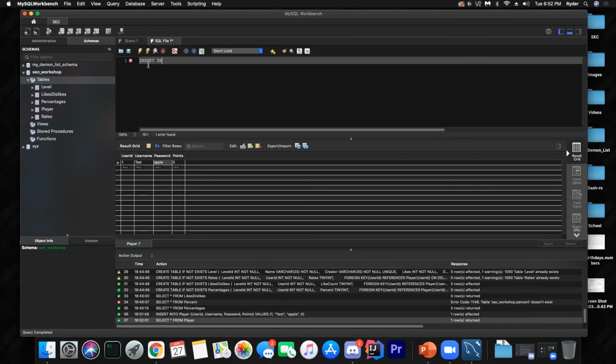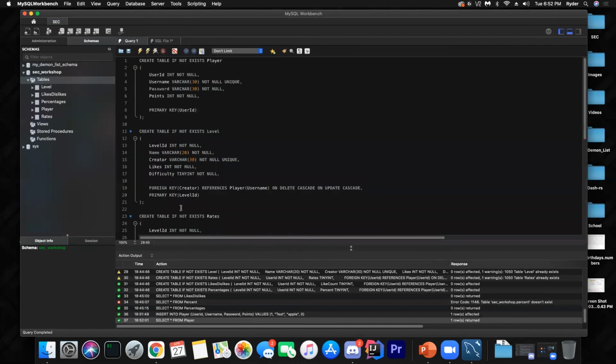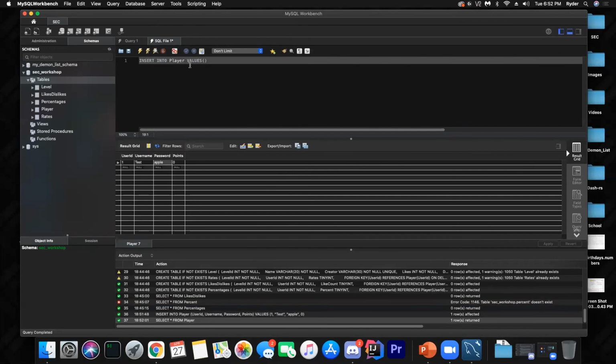Insert into player. We don't need to specify that column thing like we did before. We could just insert into player and just do values. If we do it this way, we have to keep it in order as specified here. If you did it the other way, it allows you to change the order up. But this way, you have to specify in the order, sort of like shorthand. It's sort of just shorthand for it.